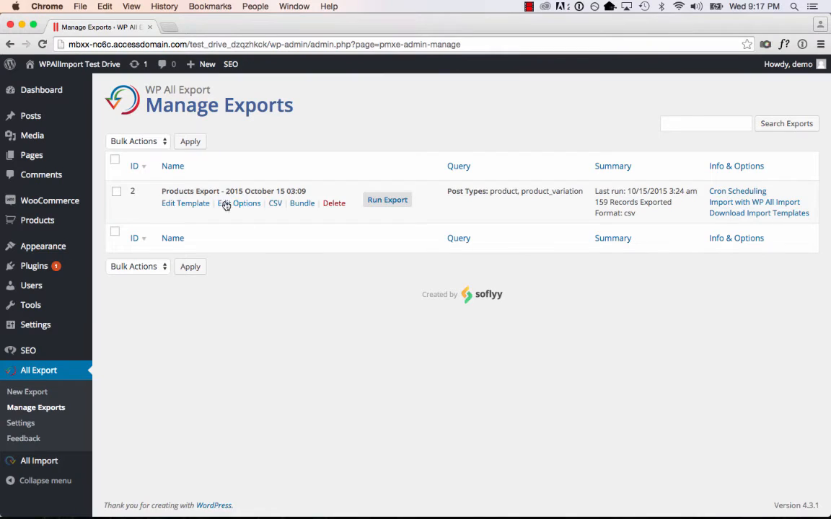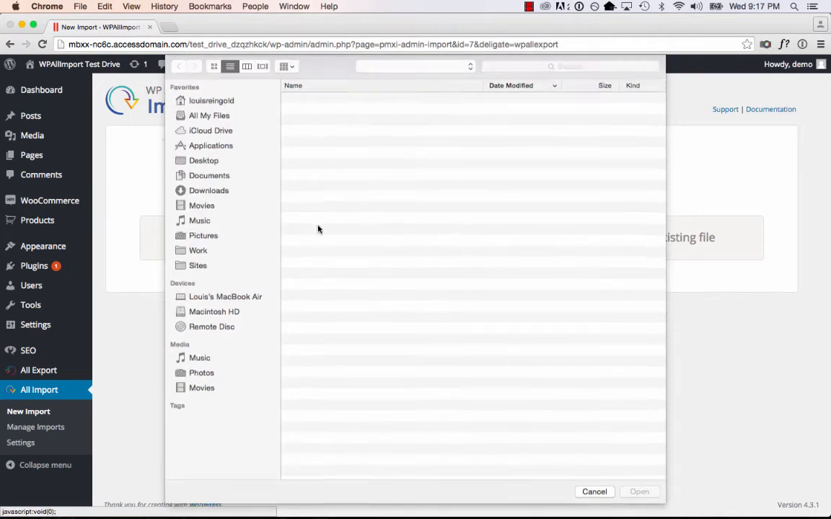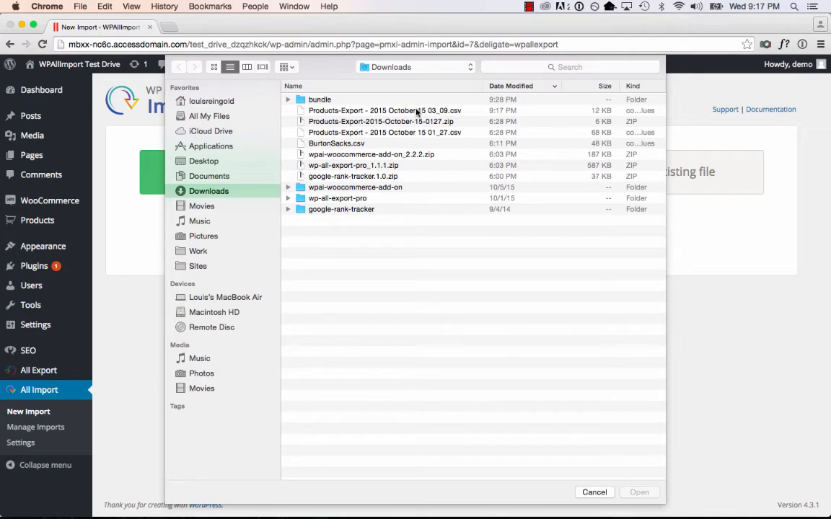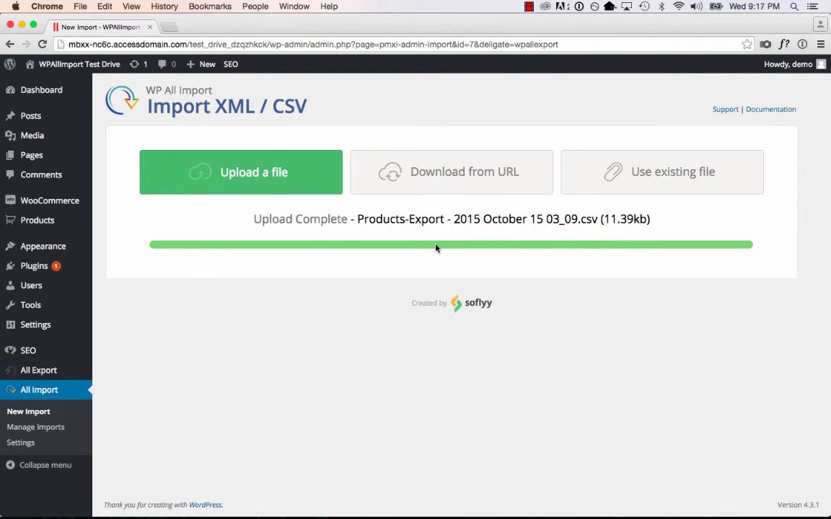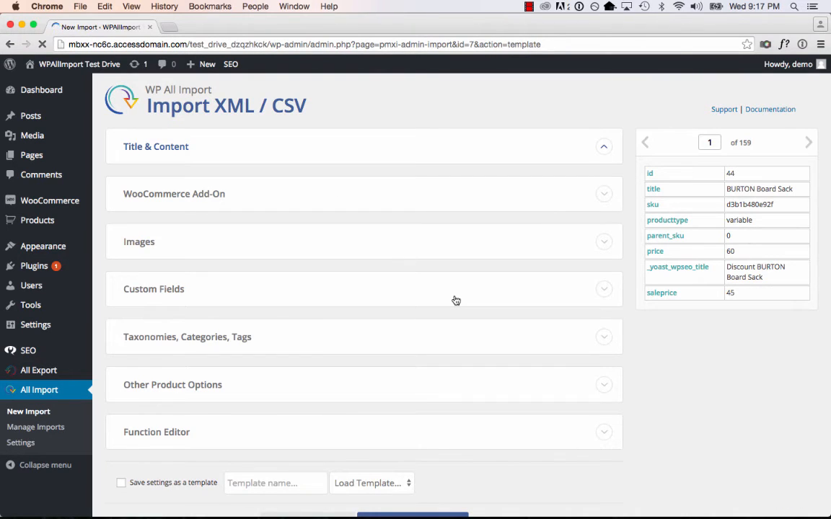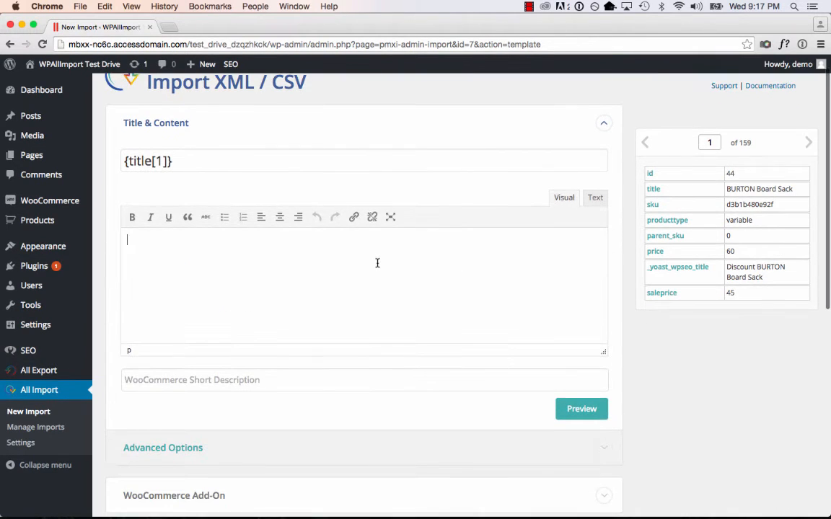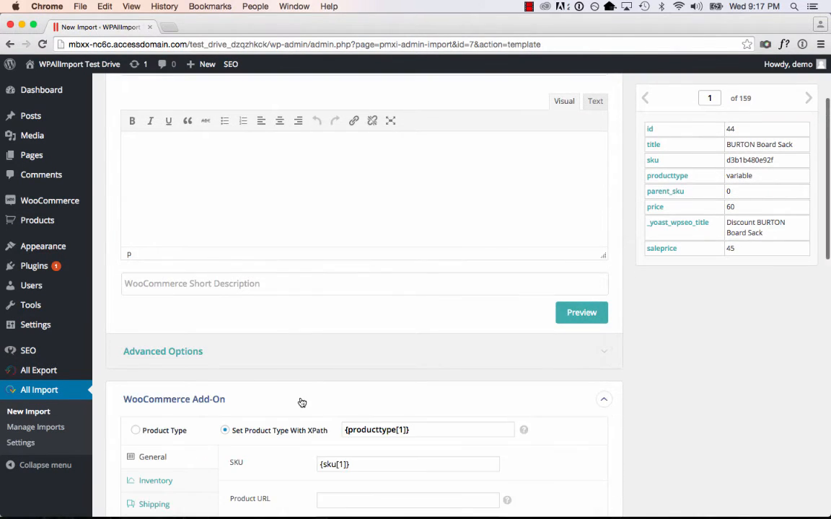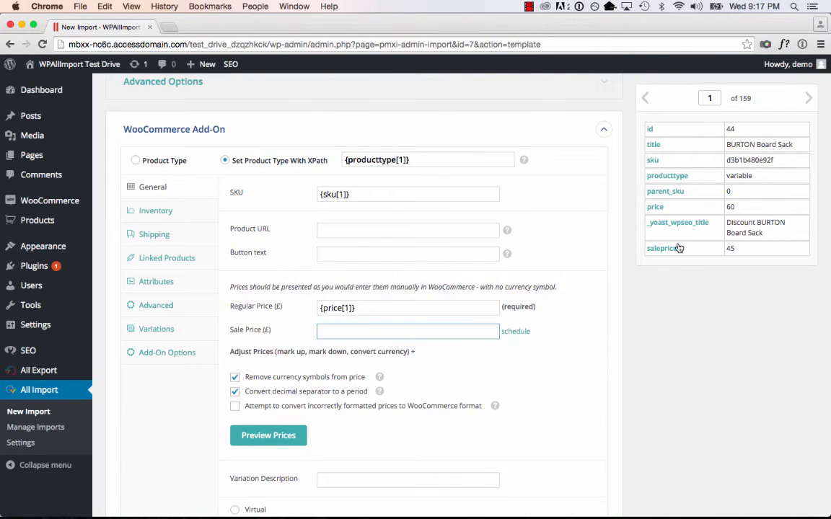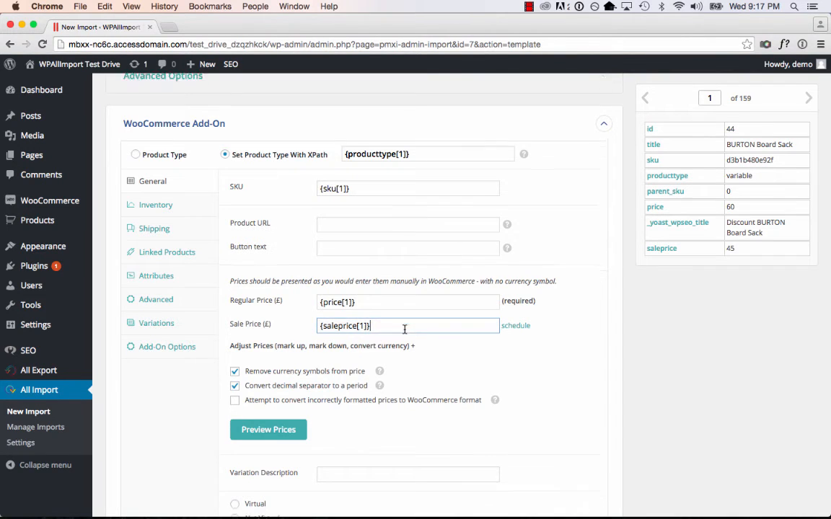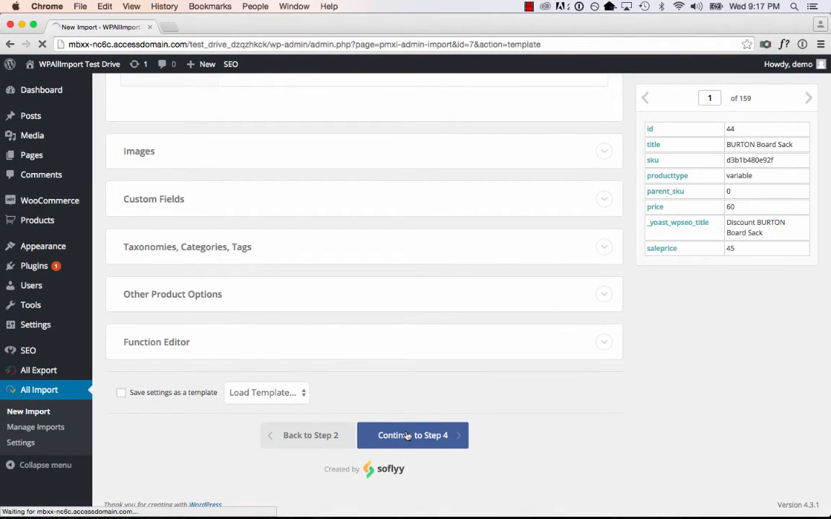Now what I can do is go to All Export, Manage Exports, and then click Import with WPL Import. And this allows me to import the data that I just edited back into the same place I exported it from. So WPL Export generates an import template that ensures all the settings you need are automatically filled out in WPL Import. Since I added a sale price here, I'm just going to drag the sale price field over to the sale price field in WPL Import.